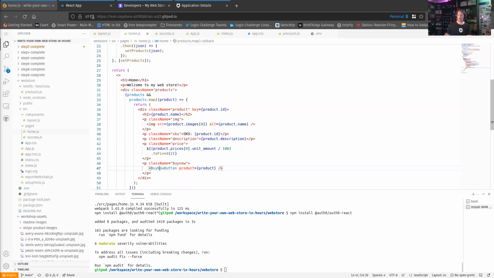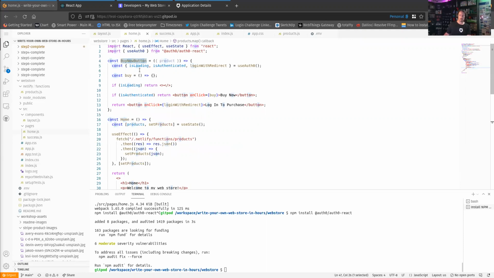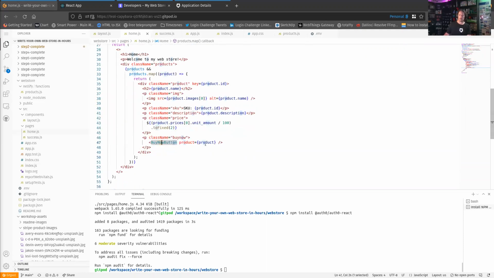So essentially what's happening now is we're calling this buy now button component. That's what we defined up here. And we're passing the product in as an attribute. So now we can consolidate all of the buy now stuff in a separate component without making this a little bit messier. It's nice and neat now.